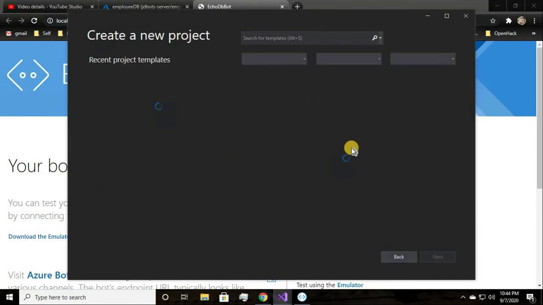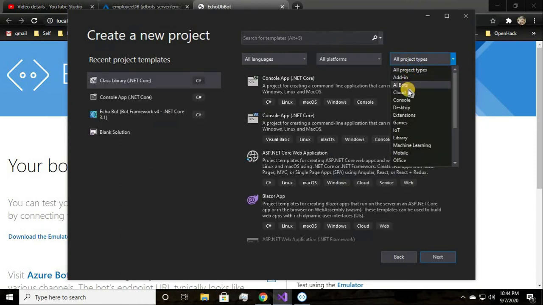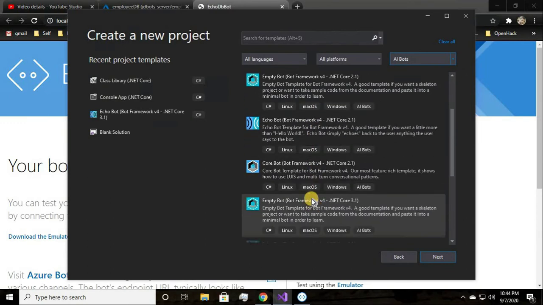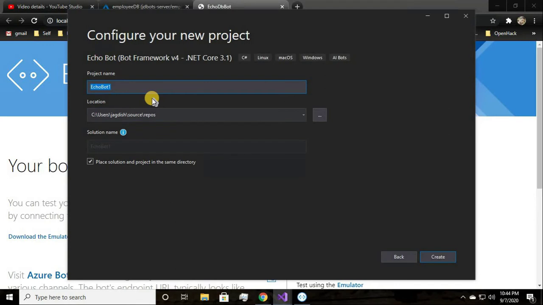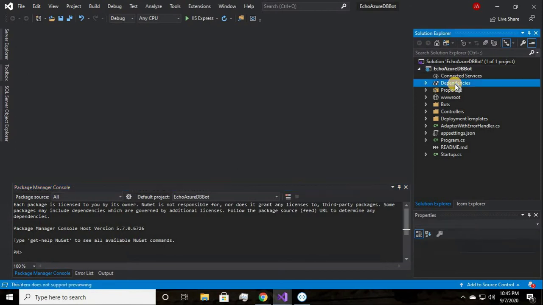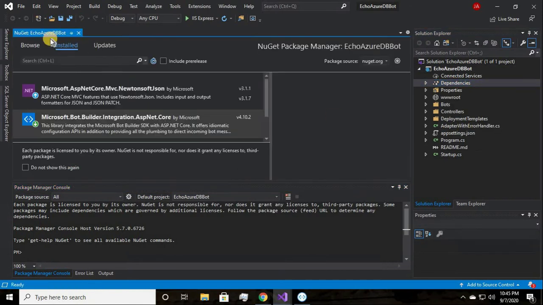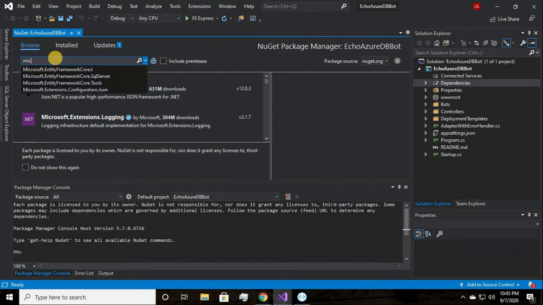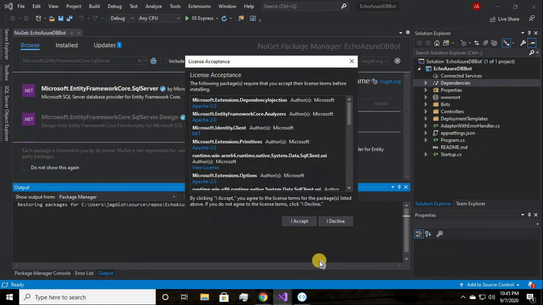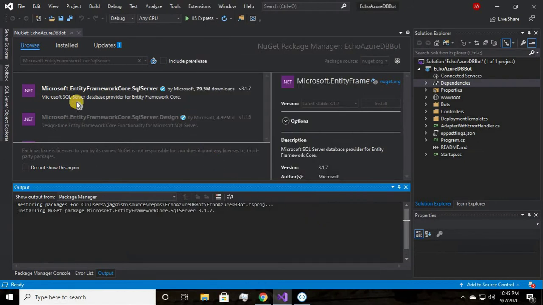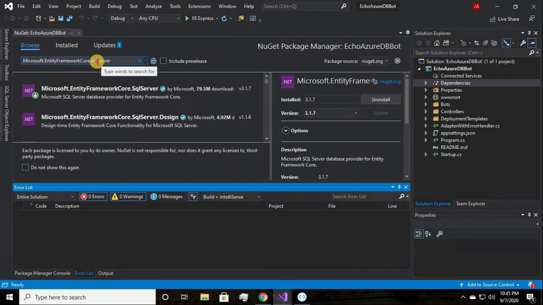We'll be using the same template, that is EchoBot template. Let's select the project type as AI bots, and let's select the EchoBot template, .NET Core version 3.1, and I'm gonna give the name as Echo Azure DB bot. So in the beginning we have to install some packages. SQL Server, along with this we have to install the tools.